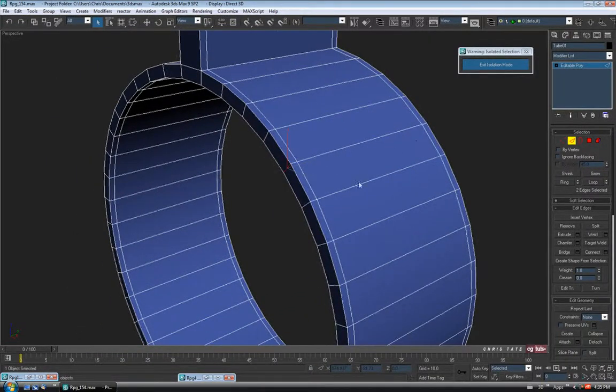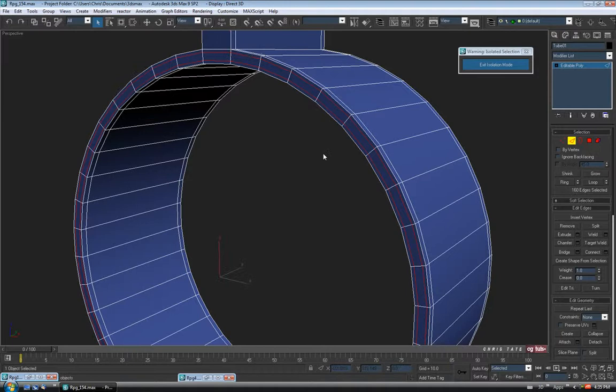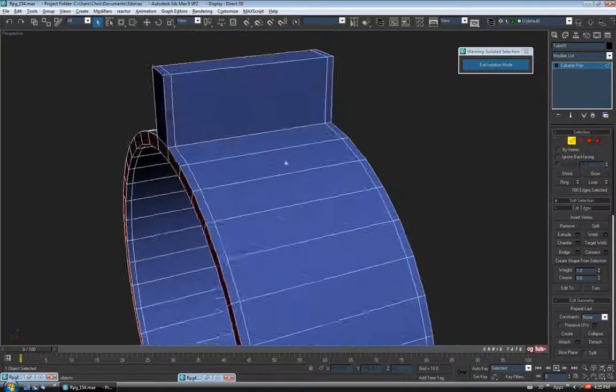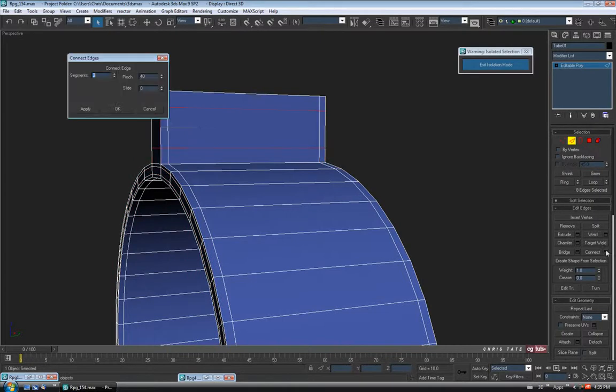Then we'll grab the one edge on each side, do another ring, another connect, 2 segments, and just lower the amount down. Alright, maybe 40, and okay. And same with this one up here. Let's grab all these guys on the tab piece, connect 2 again, and I'm just going to pinch them apart a little more. We'll do 80 or so, and okay.